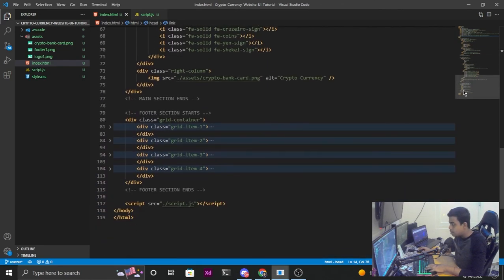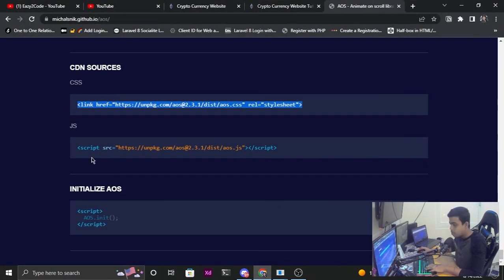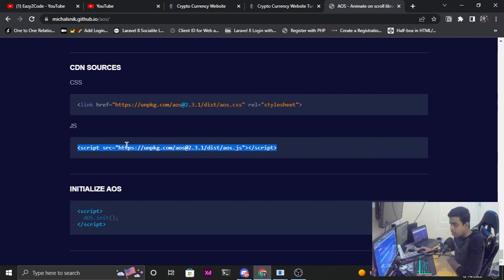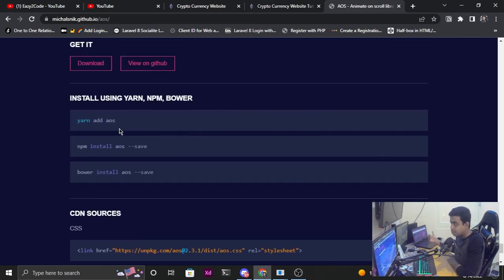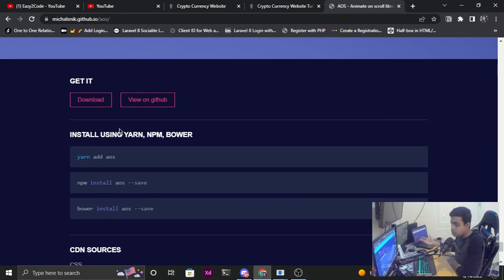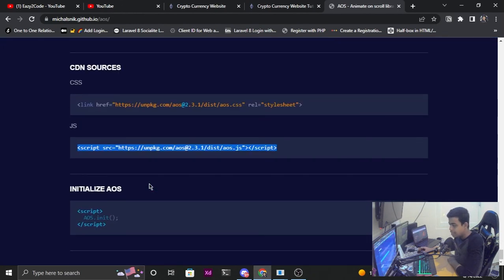All right, and open your code editor, paste it after your CSS links right over here. Okay, and scroll down, open the project, copy the script tag from here and paste it right here under your JavaScript tag ends. Now if you are working on React, Node.js or anything else, you can just use these commands to install this package in your libraries. Alright, that's going to be really simple. Now we have installed the package.